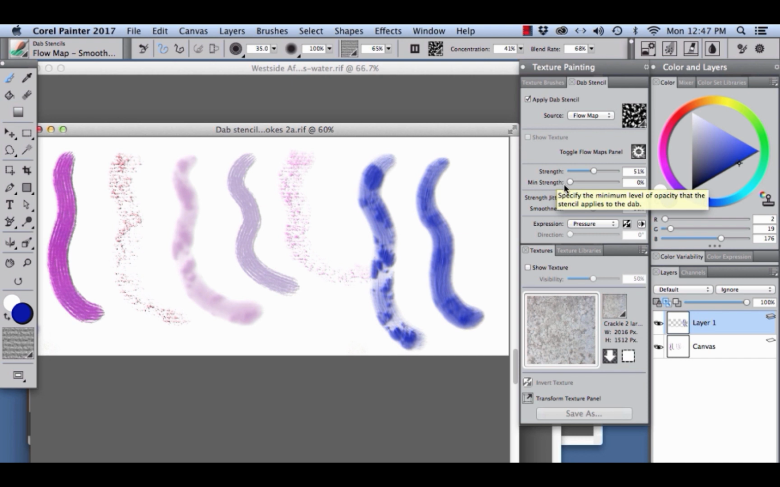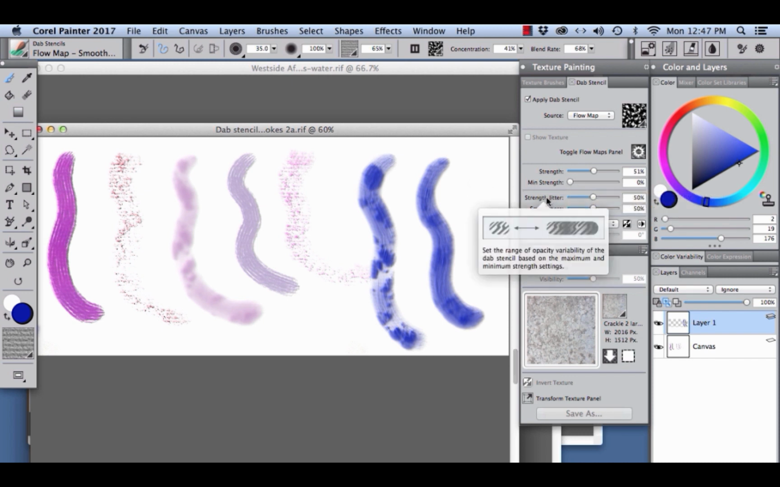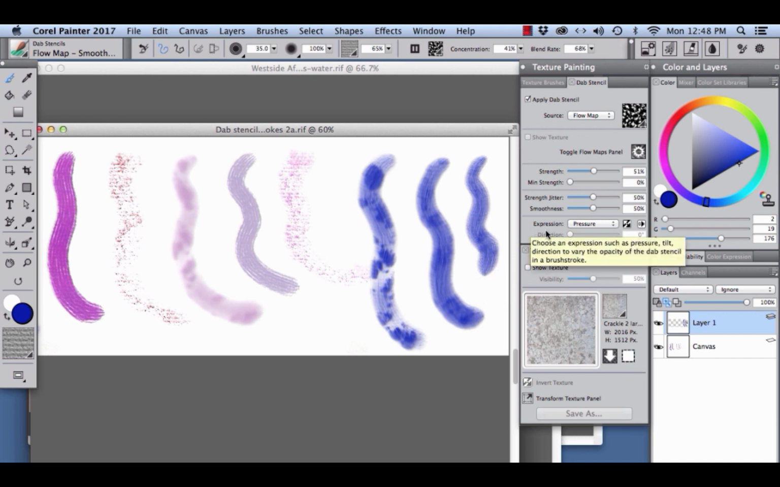Min strength allows us to specify the minimum level of opacity for the dab stencil in the dab. Jitter allows us to vary the min strength and the strength within a dab, and smoothness will smooth out the transitions between the jitter that's applied. Expression allows us to have the effect react to the setting in this pop-up menu. Right now I have pressure chosen, but we also have velocity, direction, wheel, tilt, bearing, rotation, source, random, and none if you choose. Pressure is my favorite.